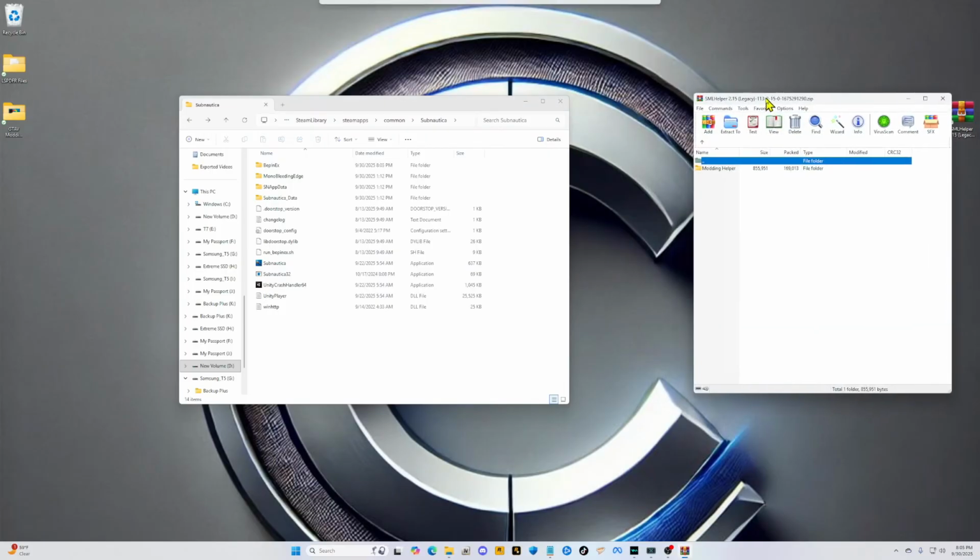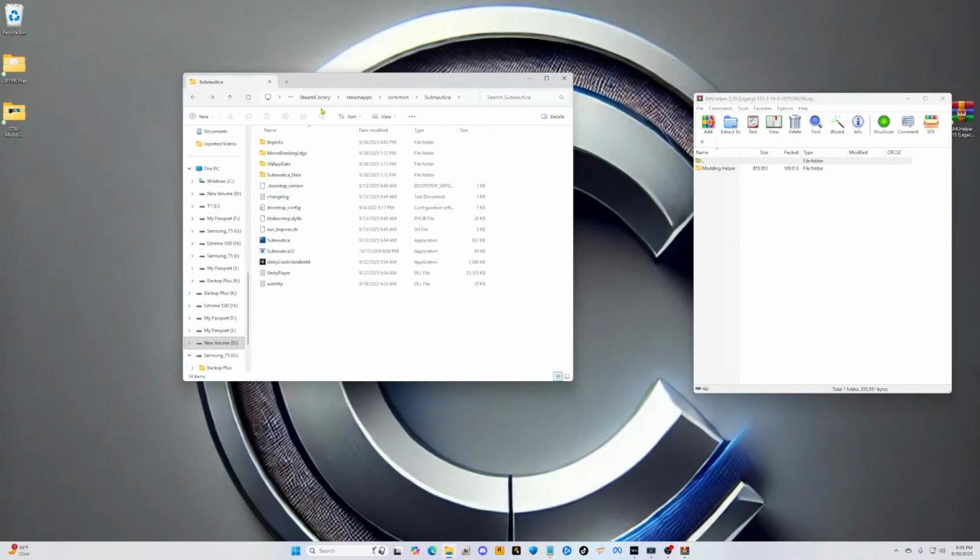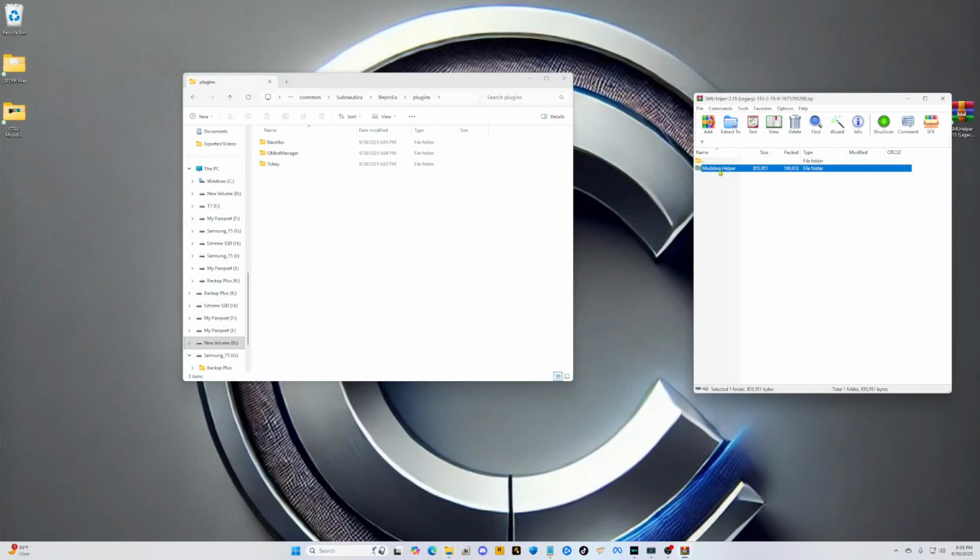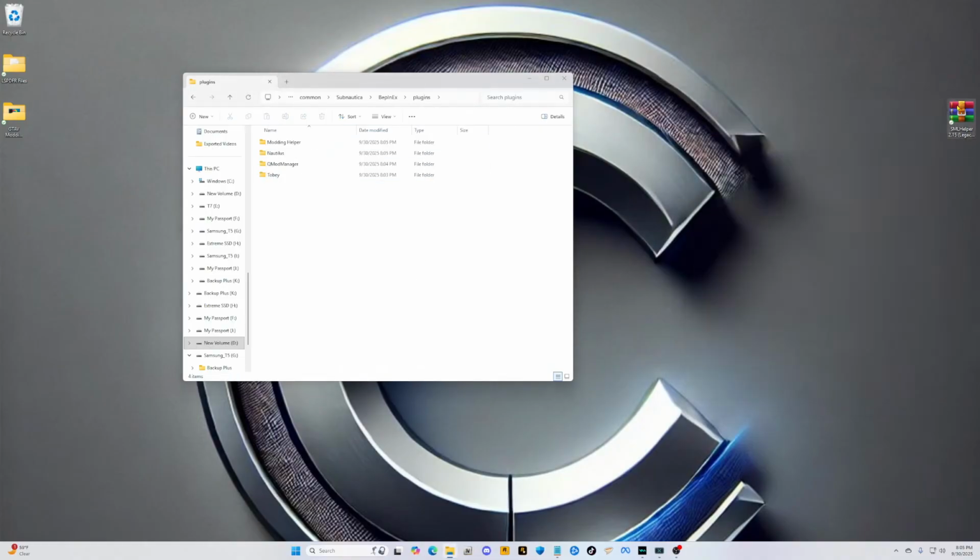Now, this is going to go just like this. Don't fret. We're going to go to the main directory of Subnautica, BepInEx, plugins. We're going to grab this modding helper folder and pull it into our BepInEx plugins and drop it. All right? Just like so. You can get rid of the shortcut. Guys, that's it. You're done.